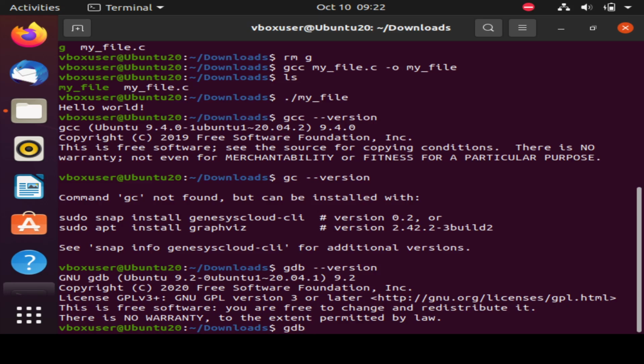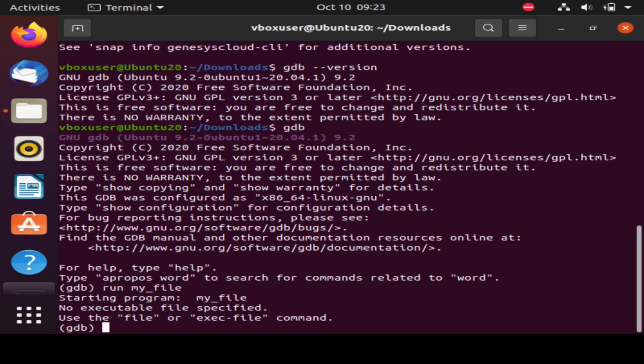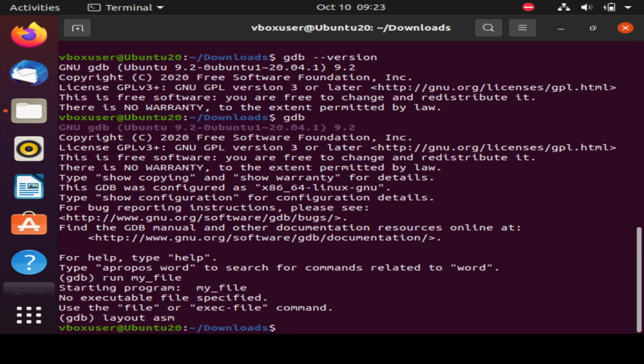So if I press GDB, enter there. Okay, now we're inside the debugger. And I think if we do run, and what was the name of my program again? I literally forgot. Yeah, my_file. I think if I do run my_file, starting, no executable file specified, use file. Okay. So, no, did that not take? Get me out of here.